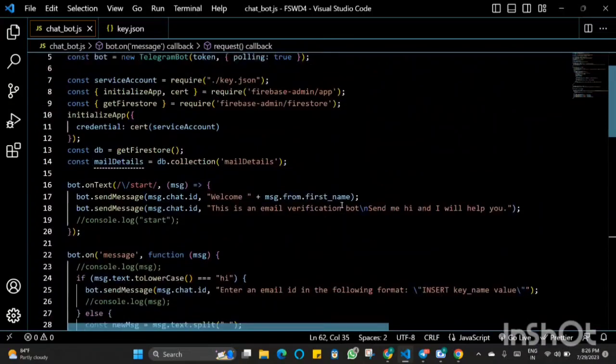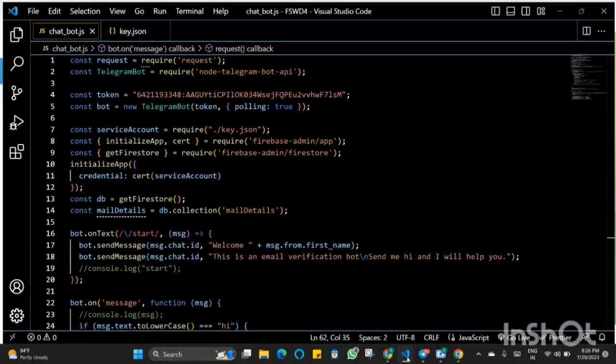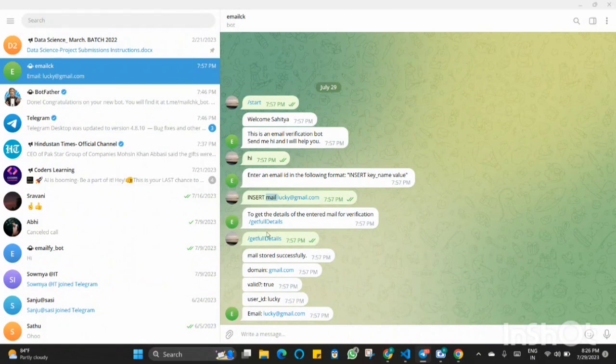So in this way, a Telegram chatbot has been created, and here is my Telegram chatbot. Once I have passed the start function, it has sent these two messages, and I have sent the hi message as it has specified. Once I want to enter the email, I have entered using this format only. And next, once I have entered the email, I can get the details of the email through the API and the database. So for getting the full details, I'm using this.